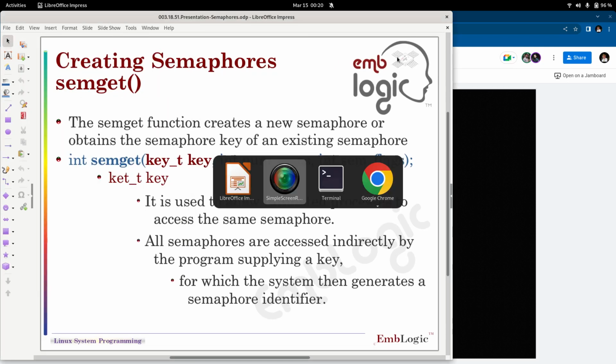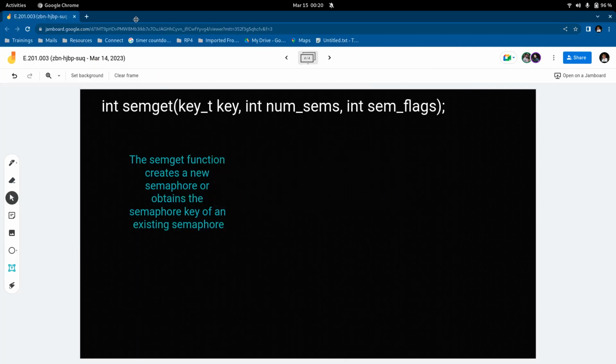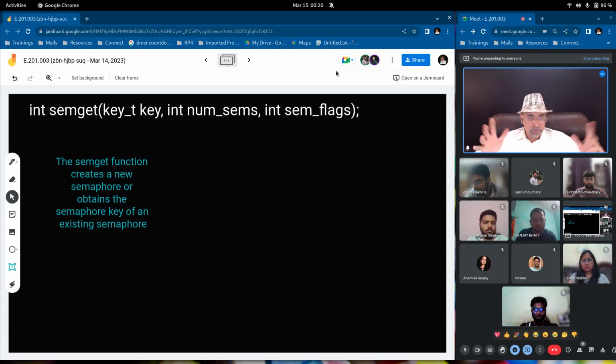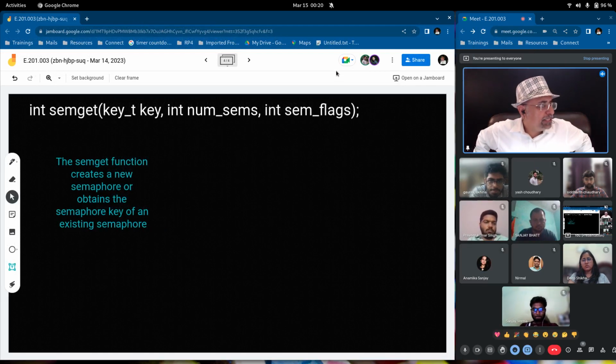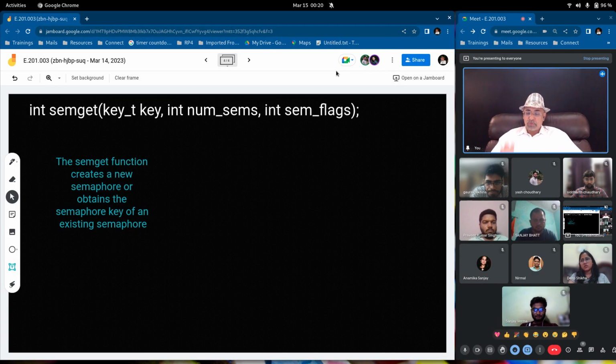So, hello. Last session we discussed semaphore. What is a semaphore? How it works. What is the need for semaphore? All these things we have seen in the last session. Today we are going to see how to implement semaphore in code.